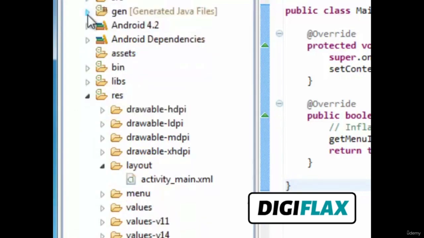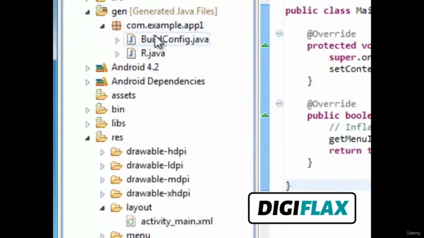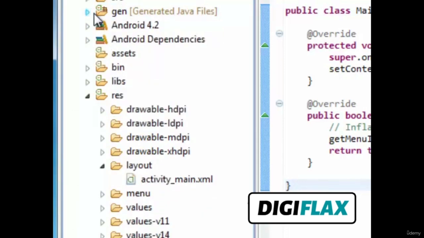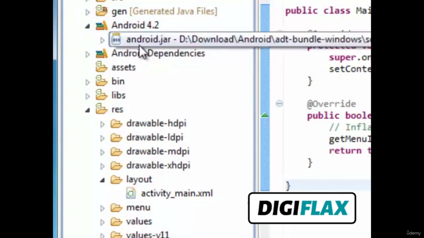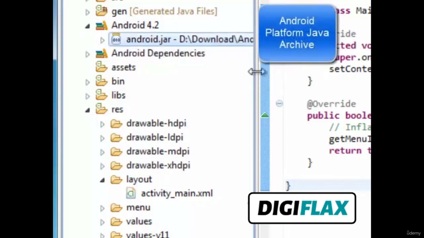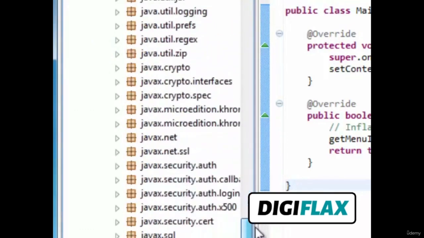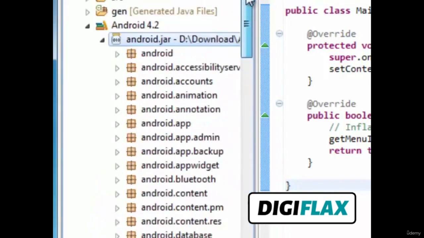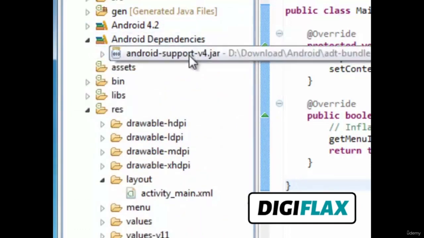Then next is gen, which is generated Java files, which are BuildConfig.java and R.java. We will not touch these files. Next is Android 4.2. It has this android.jar, which is a Java archive for the Android platform. And you can see there is a bunch of packages in this archive. Then some Android dependencies are there.